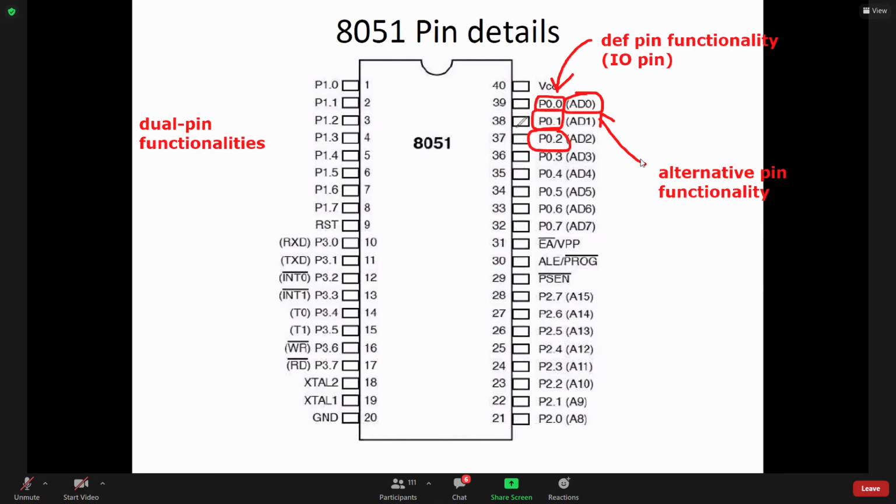Now understand. One point you can write: default functionality of any port pin is IO pin. Now, alternative functionality depends upon the port.